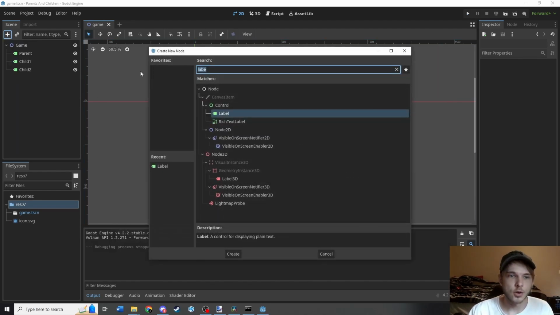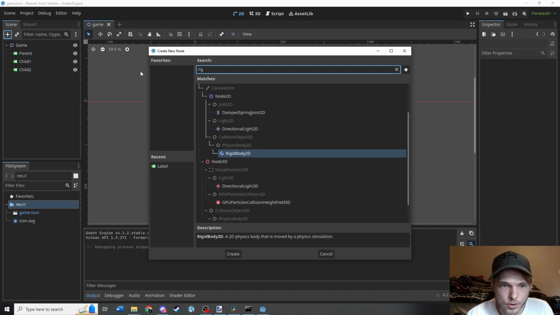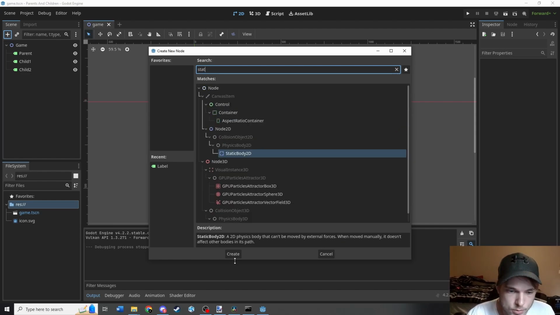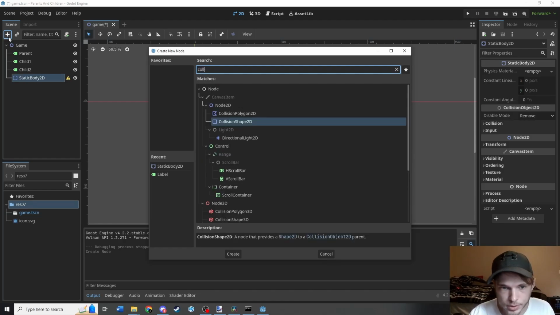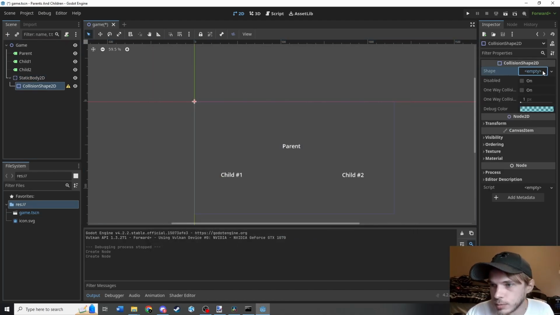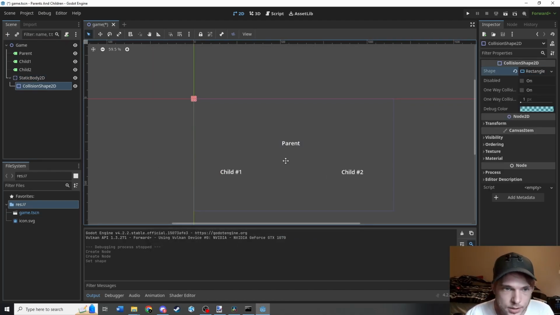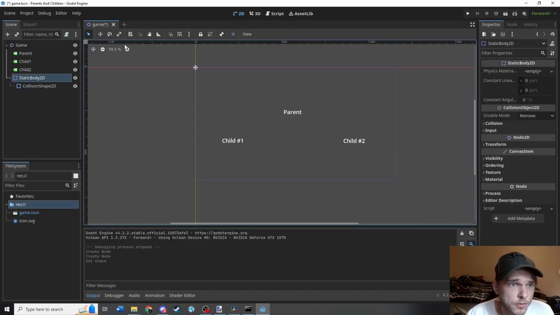So let's go ahead and make a floor real quick out of a StaticBody2D. We'll add a collision shape to the floor because it needs that. Make the collision shape a rectangle. Bring all of that down to the floor area.